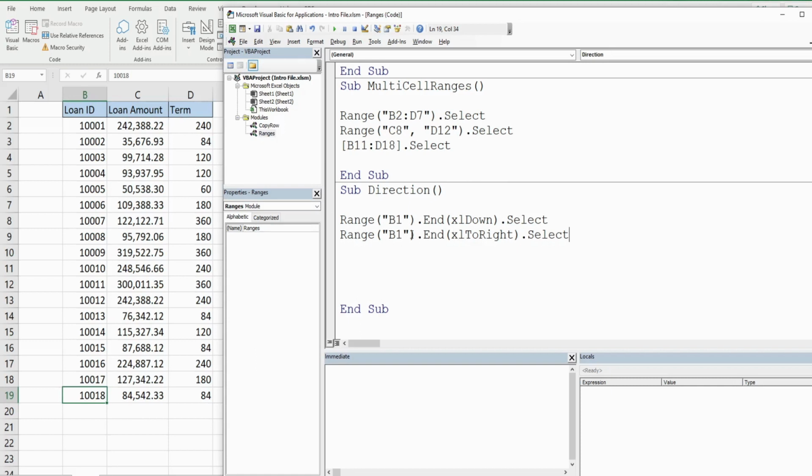Why? Because our starting point in our code is cell B1. So I'll F8 through this again. Nothing will happen in this first line. But then when I execute this, we should see the selected cell move to D1. And there it is.